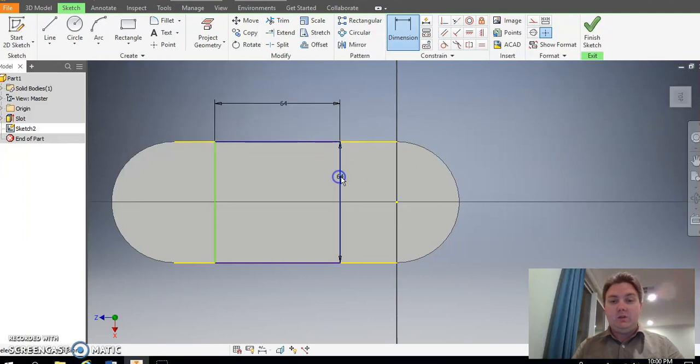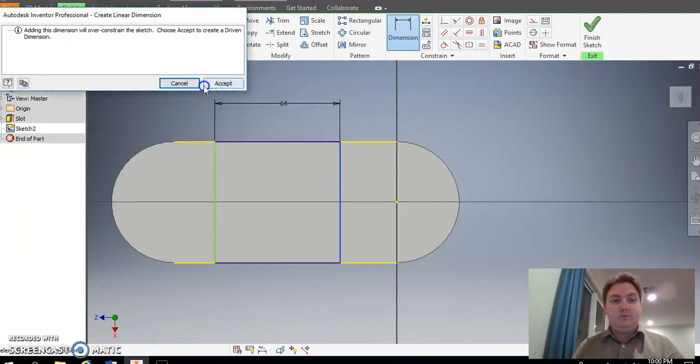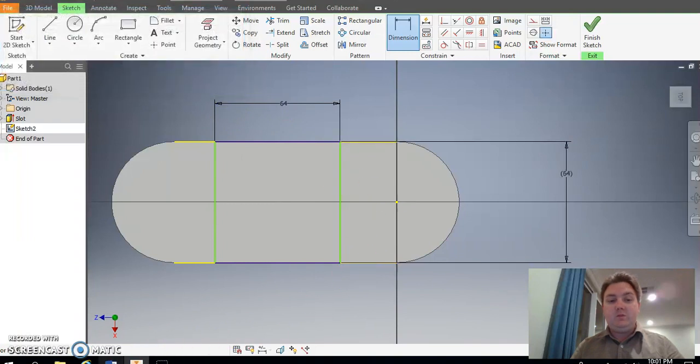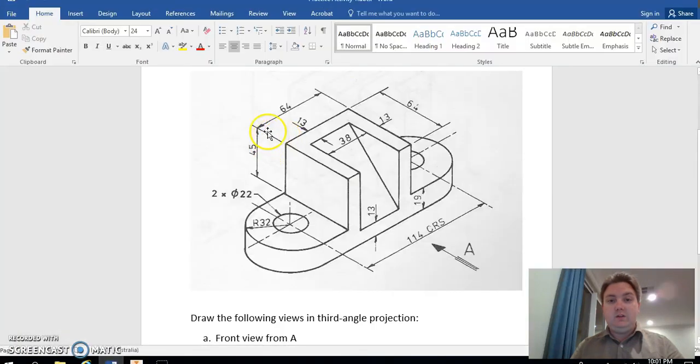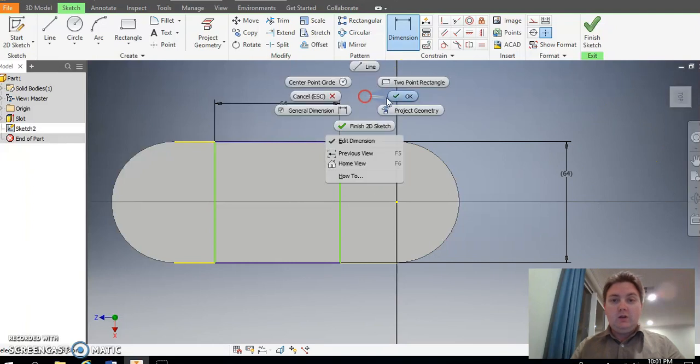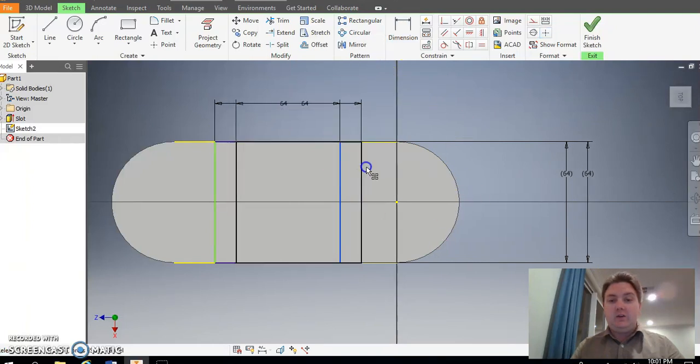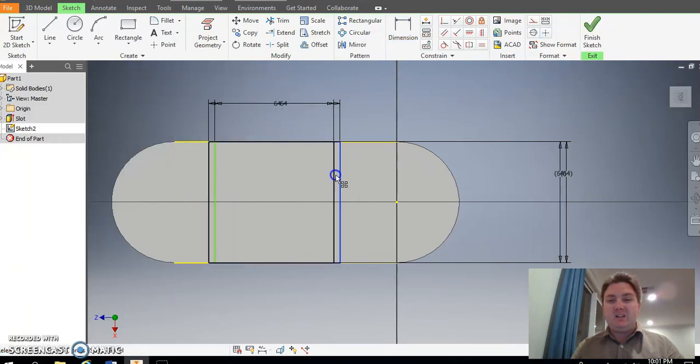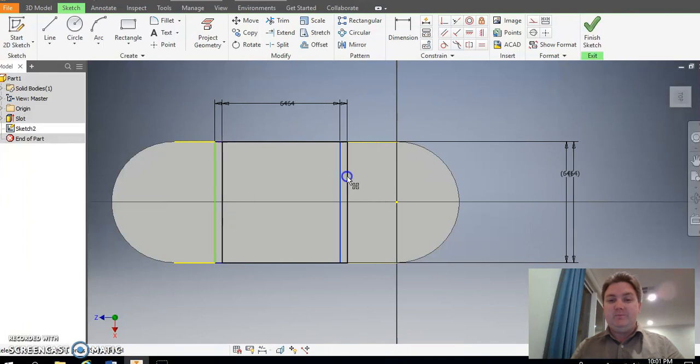Okay, I'm going to add. So what this is saying is a driven constraint, because it's locked onto both lines. I'll just accept that. And there it is, 64, 64, 64, 64. I just hit OK to get out of that. Notice that it's not really locked in the center there, is it?